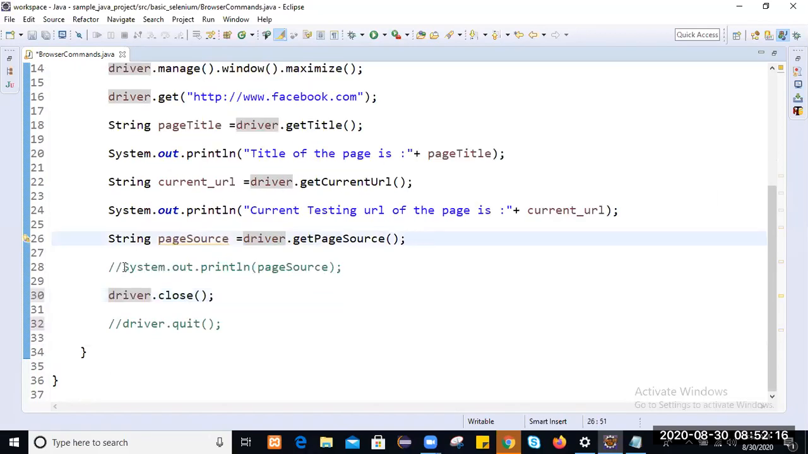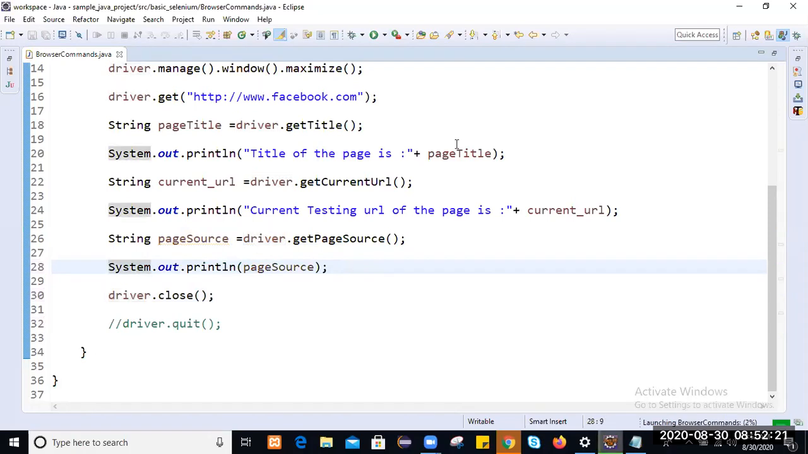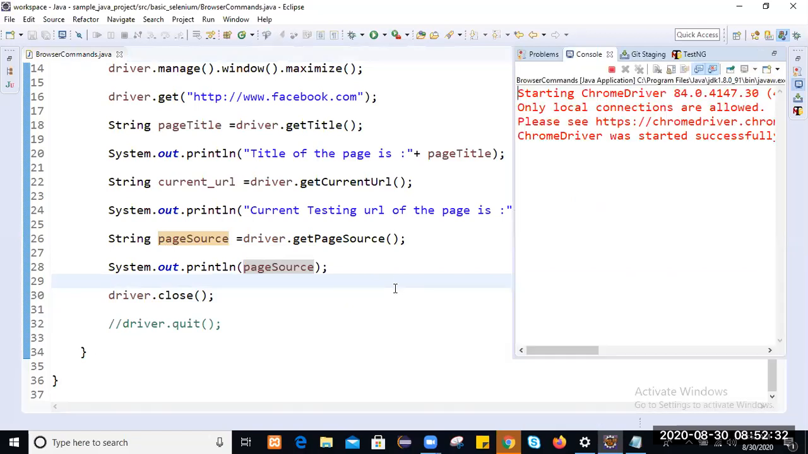Now you see, if you display this page source, let me run it with Control F11. Once you start it, it will retrieve the page source and display the whole page source of that page, the whole page source of the Facebook login page. We started the browser.